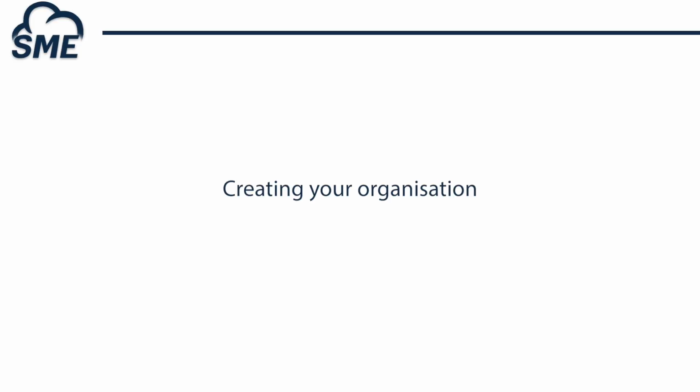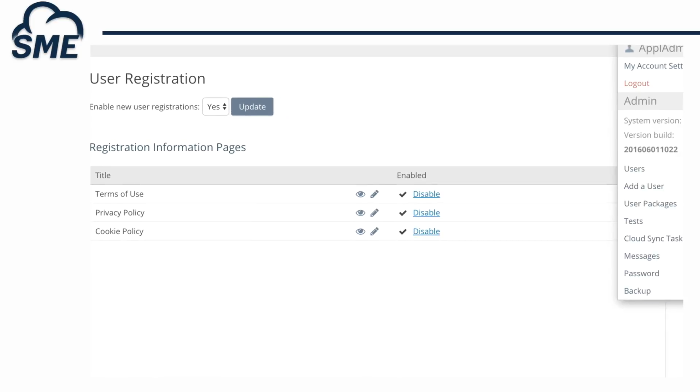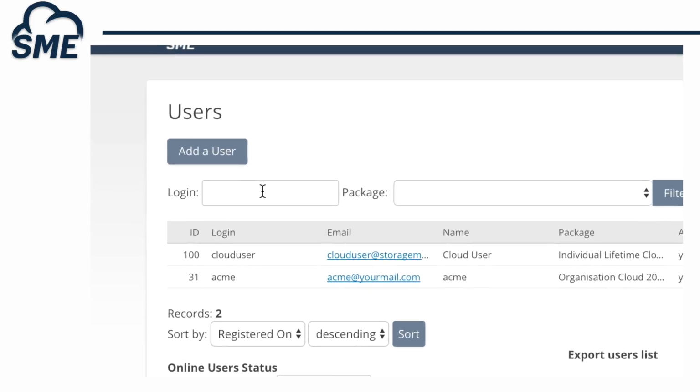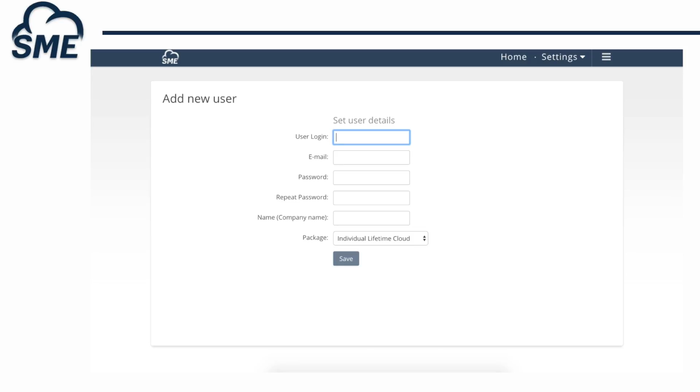The final step is to make your organisation on Storage Made Easy. Go to the top right menu and select Users. From here, select Add a User. The user login will be your organisation's name, so make sure it's accurate. Simply fill out the rest of the boxes with information relevant to you. The first user will be the administrator of the organisation, so remember these credentials.